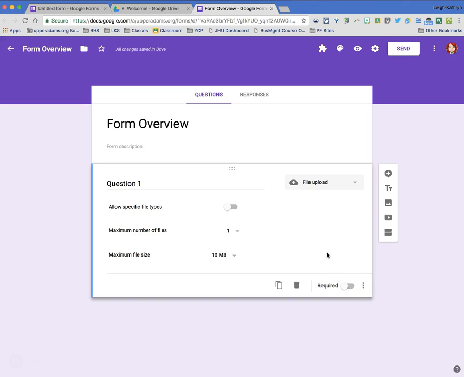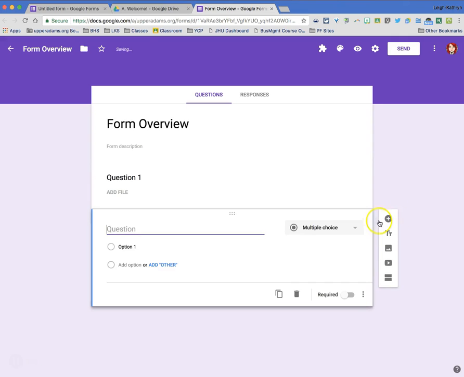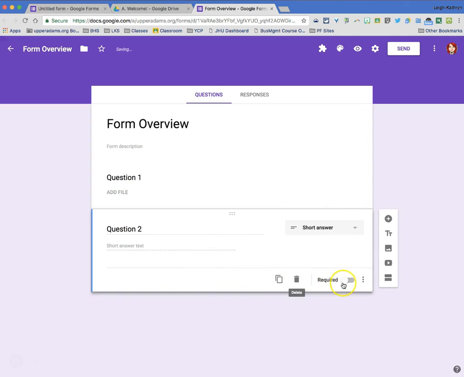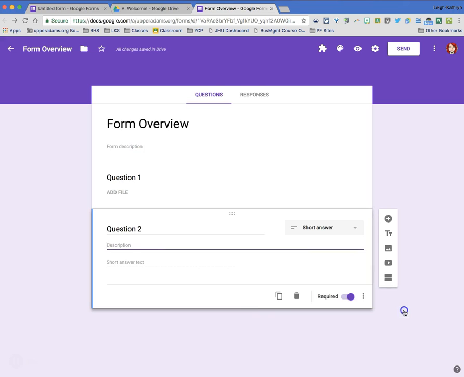If I wanted to include another question, I can either duplicate this, in which case I wouldn't have to change anything, or I can just go to the plus sign and it will add a new question for me. And again, I can choose whatever one of these that I want to choose. I'll just say short answer for now. And that's what a required question would look like. There are the more buttons here so that you can add a description to this question.